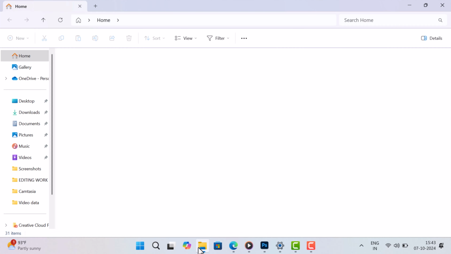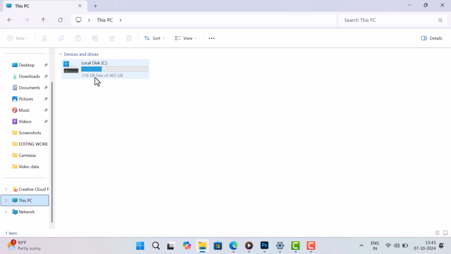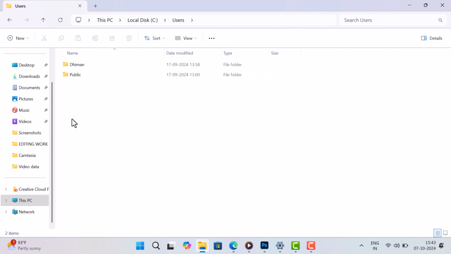Open File Explorer on your PC, then select This PC. After that, head over to C drive or Windows installation drive, Users. Here select the username folder. In my case, it's this one.